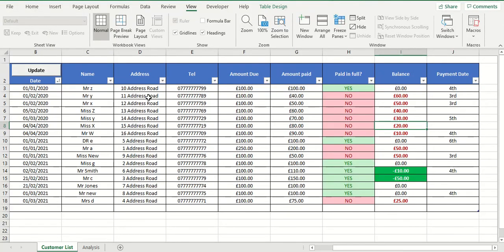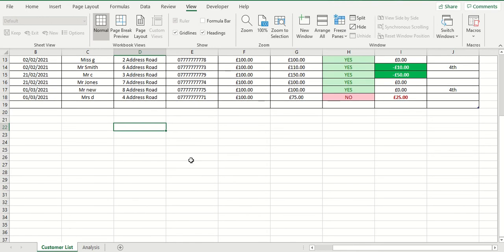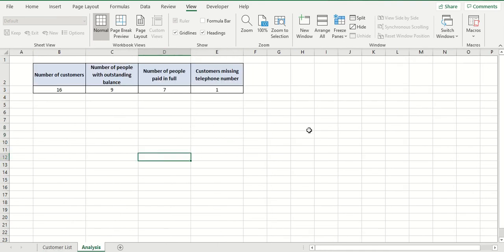Just a really quick one, and this one is just to show you how to get rid of these grid lines. So you see how it's got the column lines, row lines, what we call grid lines. Okay, so why get rid of them? So let's look at this analysis sheet, for example, and we've got this table here.